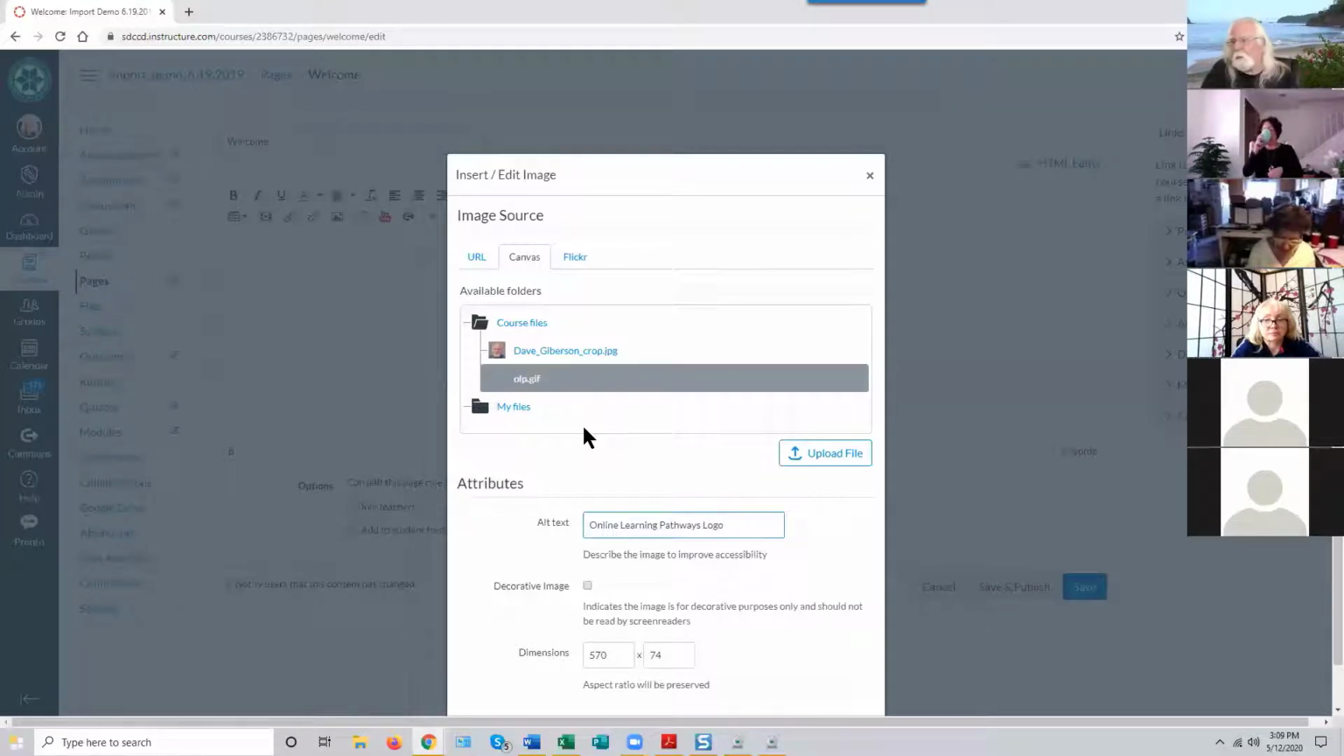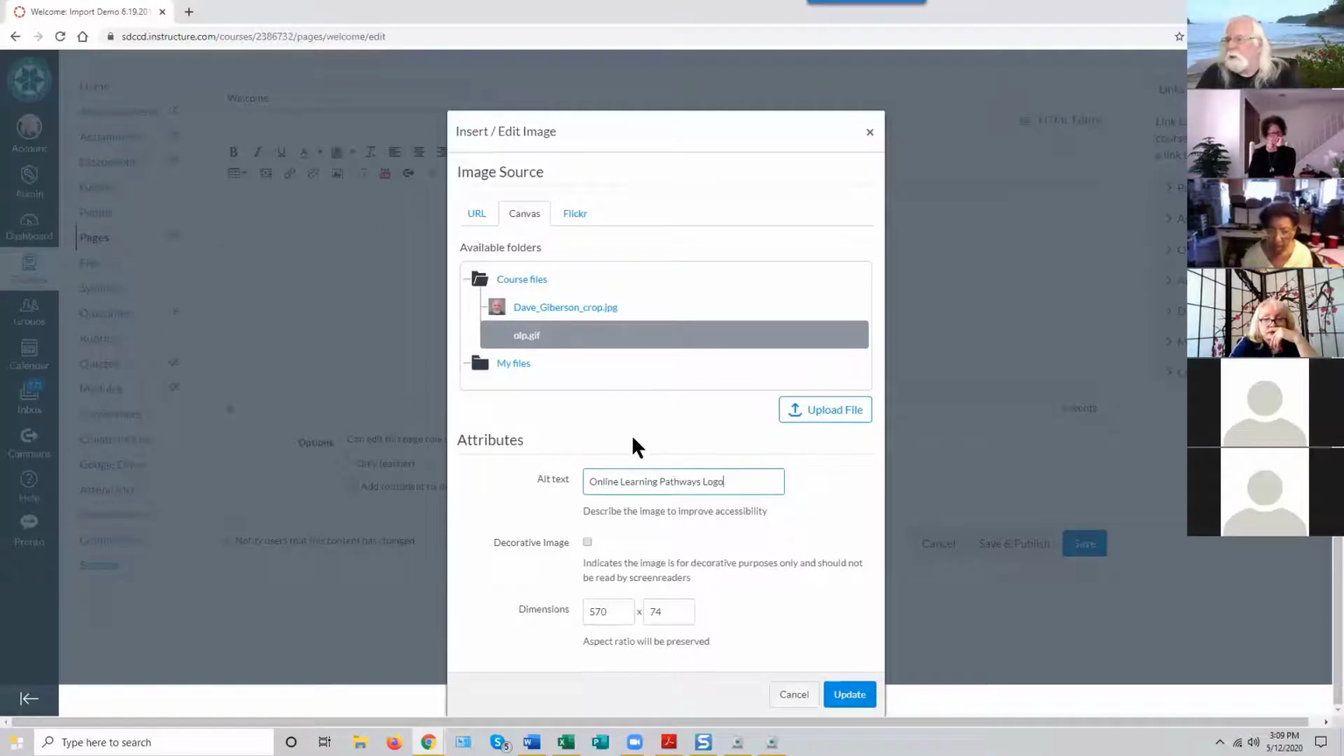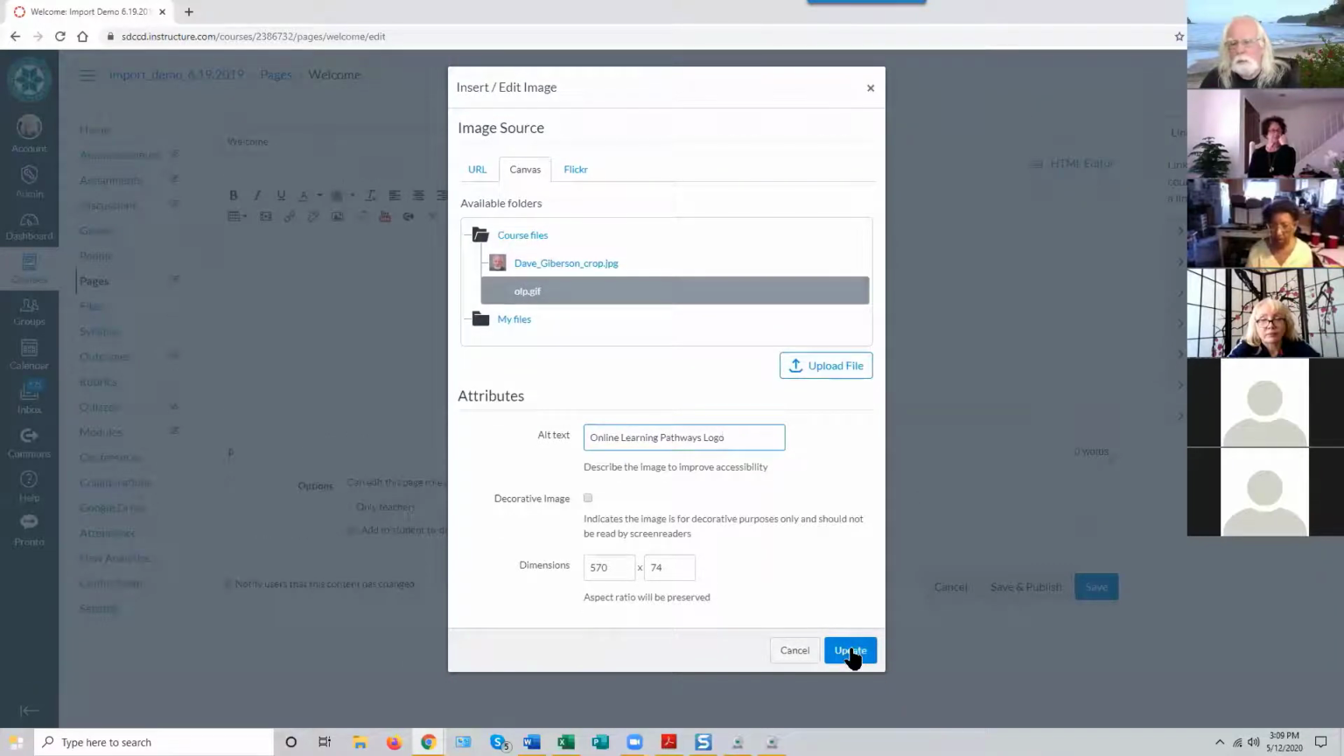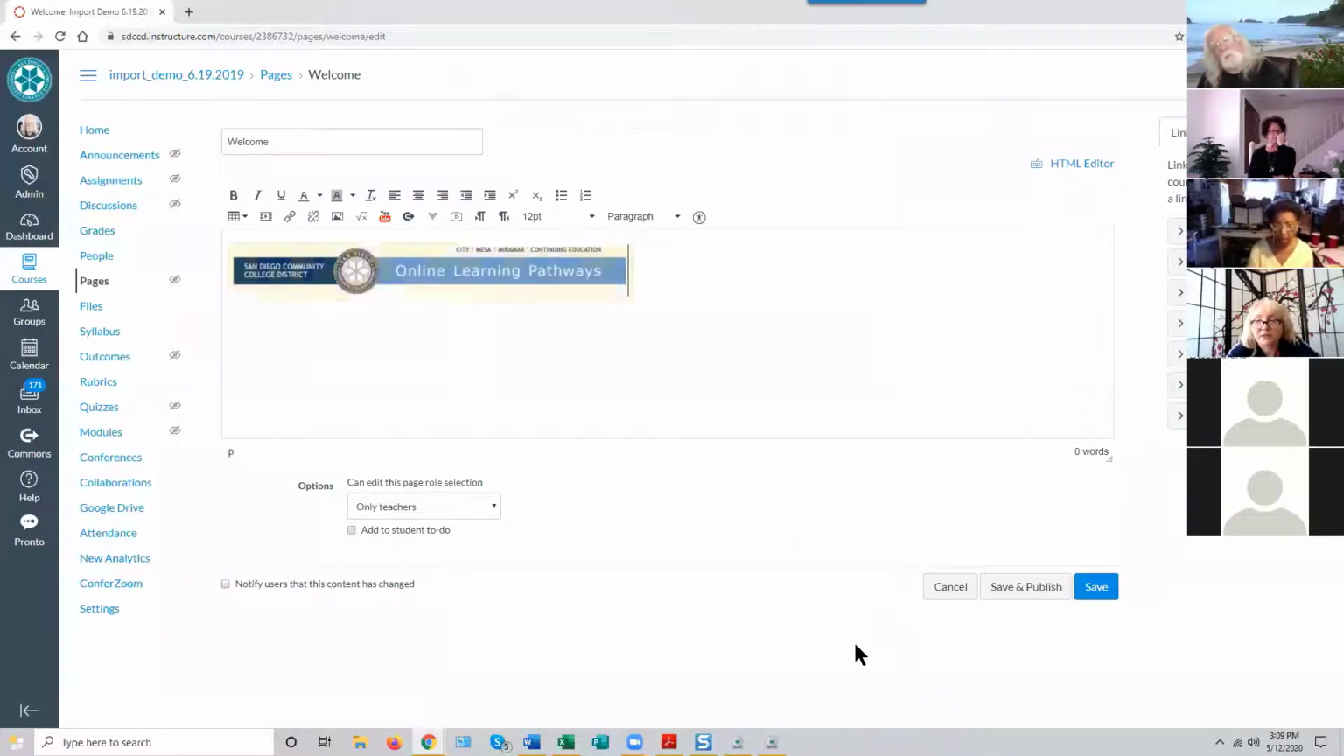So that will tell the blind student, basically, don't worry about this. It's a logo. It's appearance. But it does give some context to the information that follows. Once you add the alt text, you just click Update in the lower right-hand corner of the Insert Edit Image box. Dave, I'm sorry. Can you explain again what this alt text is?